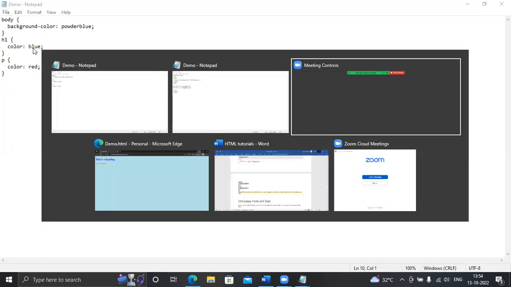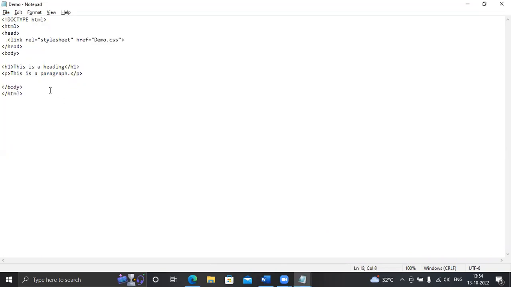Okay, suppose your program has not only one h1 tag or only one paragraph tag, there are many, more than one.